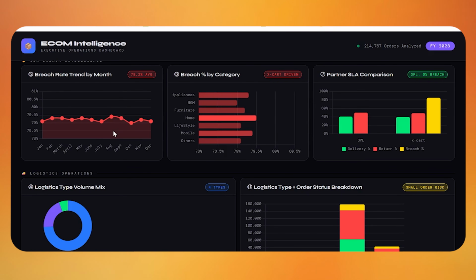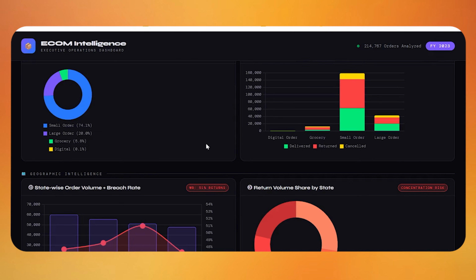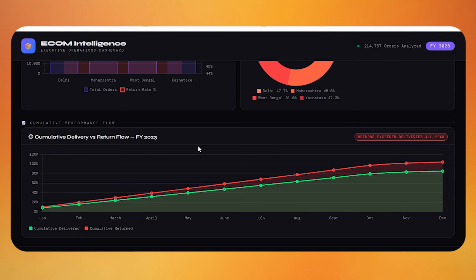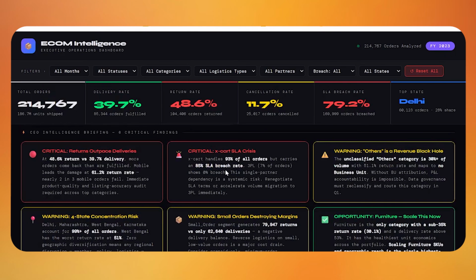Now it has also gone to the breach level, understanding the breach category, the SLA comparisons between the third party logistics or the expert logistics. I named that column expert. And so I think it looks really good. It's colorful, and it's actually indicating all the business. I would say this is almost covering up to 80% of what we do generally, and it can be automated very quickly by just using a very structured and simple prompt.